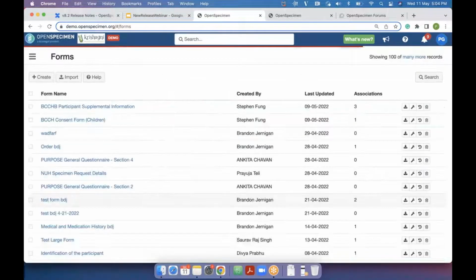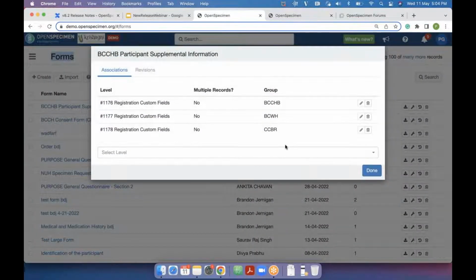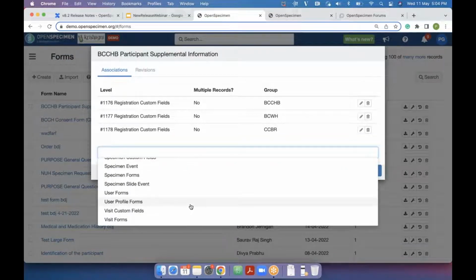Let me first give you a background of what I'm showing. We have a feature called custom forms. This is to extend the default data model. When you install OpenSpecimen, it comes with certain data fields. Now you can extend it and add new fields at participant level, specimen level, and so on. When you create a form, there are different levels of attachment, and one of them is user forms and user profile forms. User profile forms is what was added recently.